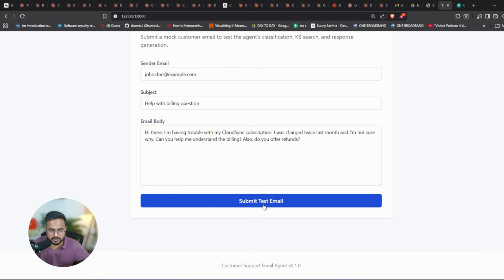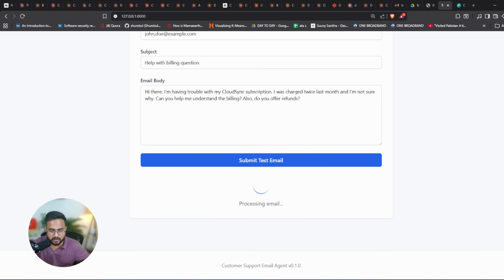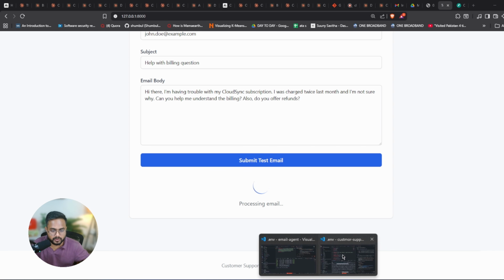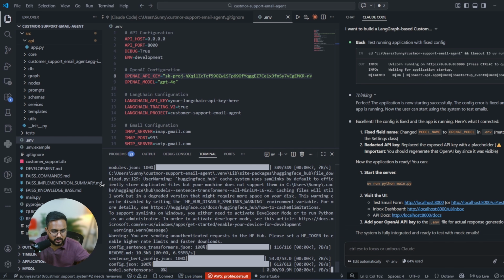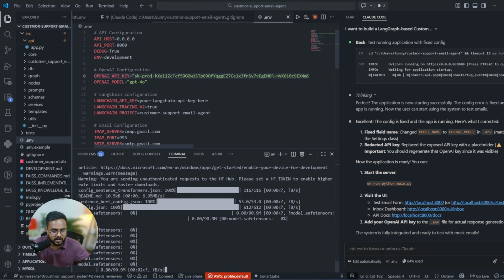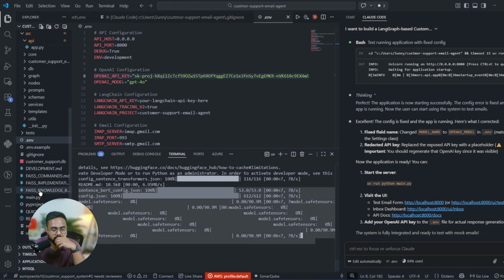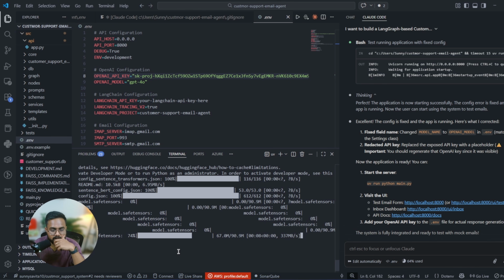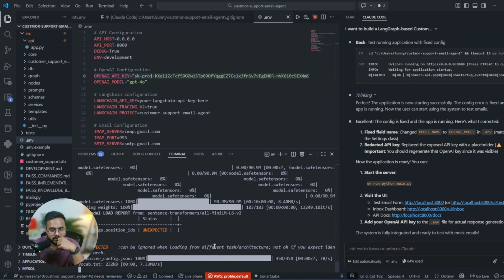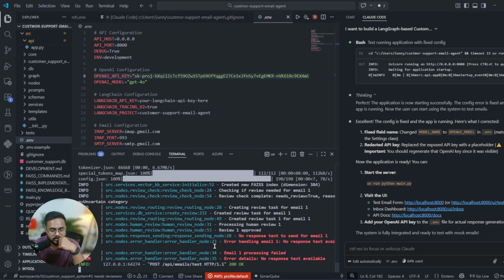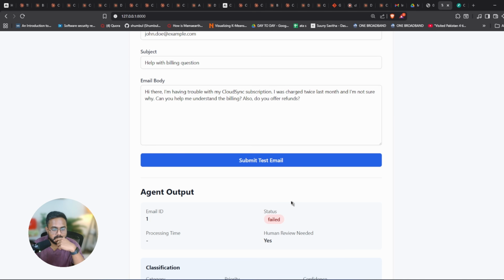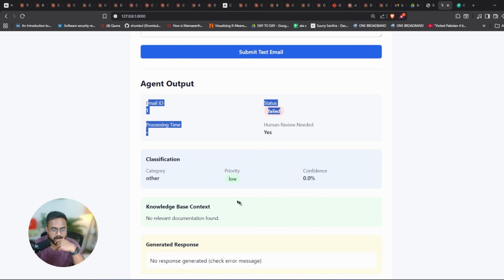If I test this now, submit test email. Let's see what is happening. Oh, so this is generating now. Great. So what is happening? Oh, it is loading a model. Which model is it loading? I think it has done something else in the backend. Embedding. Let me check what is the status.